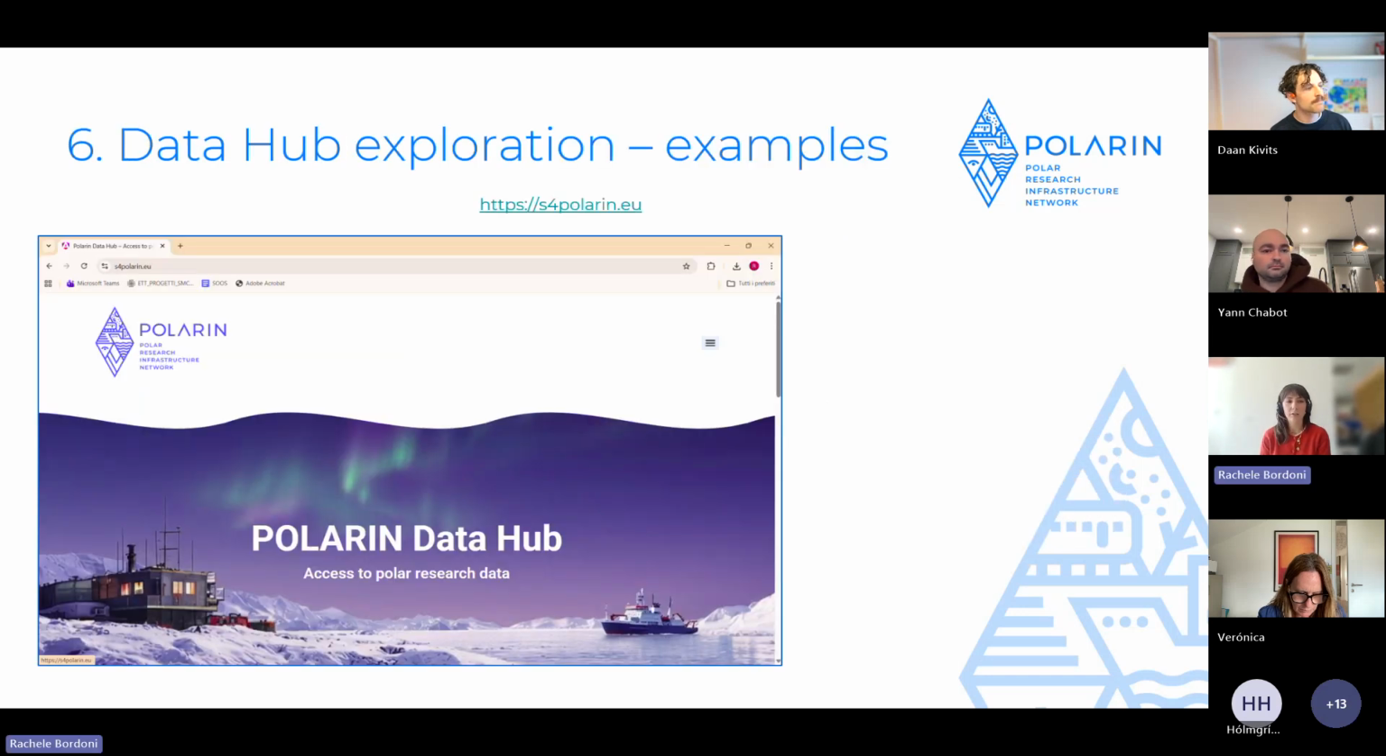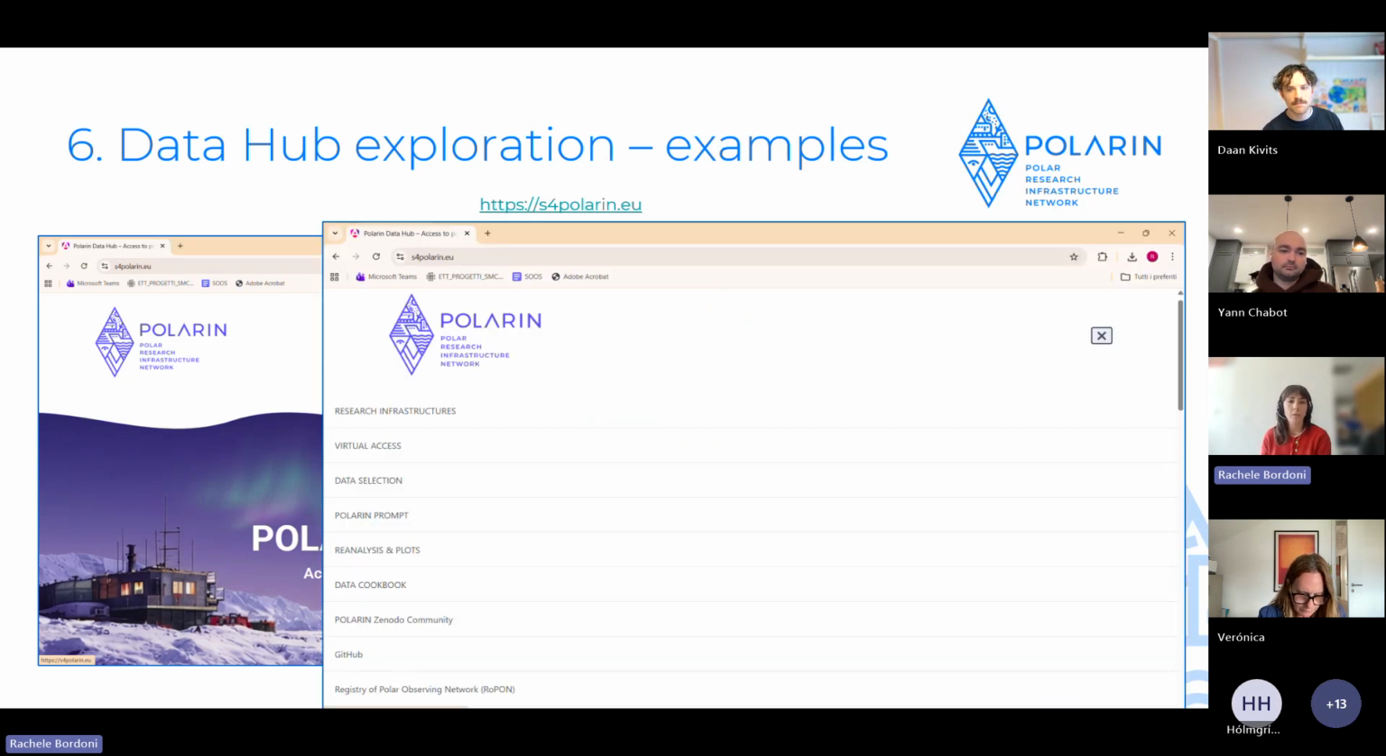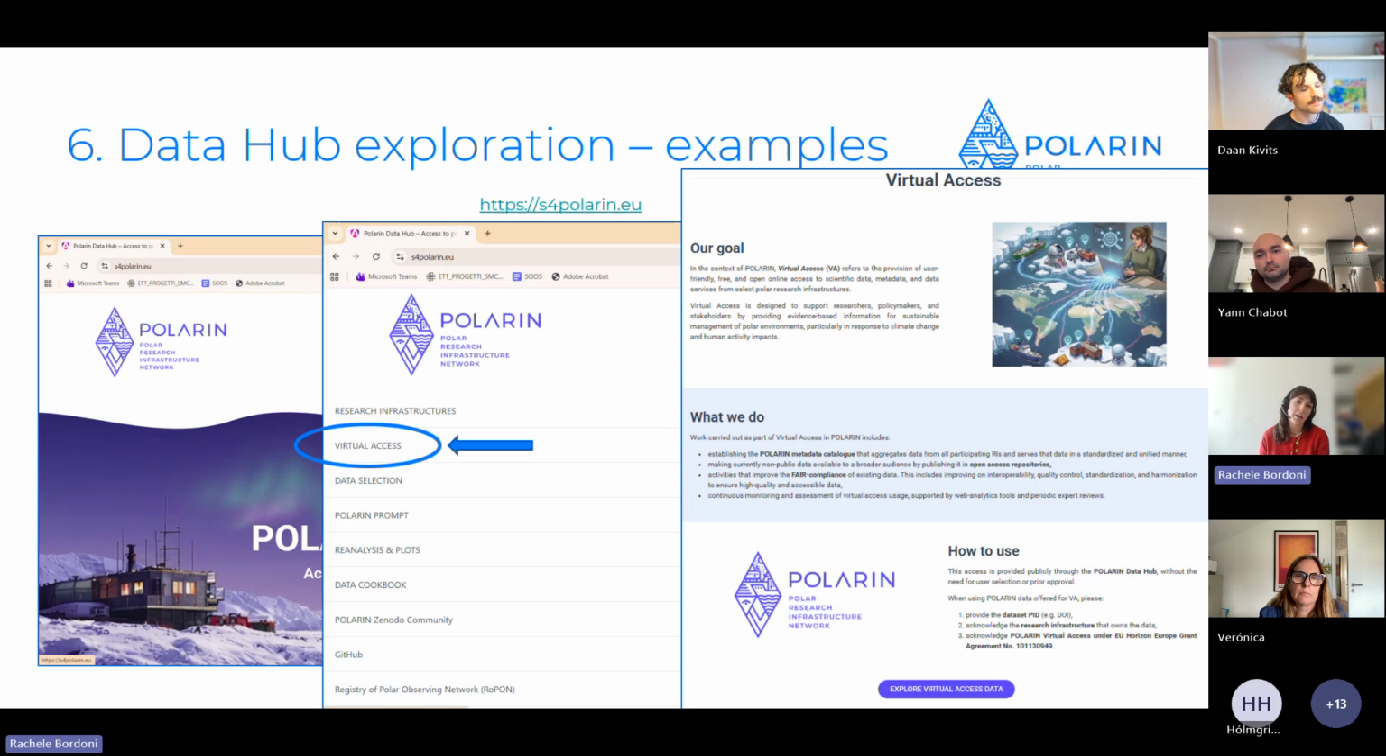So I'll give you an example. This is our POLARIN Data Hub. By clicking on the menu, you can see the list of the tools and services that we offer. We have a specific web page for the virtual access where we explain our goal, what we do, and how to use the data coming from the virtual access, so that, as mentioned before, you can always be quoted if someone else is using your data.